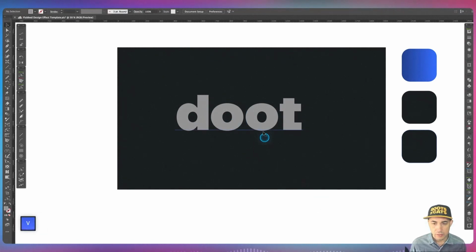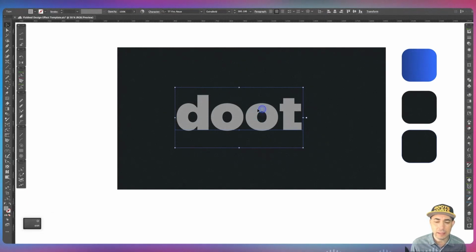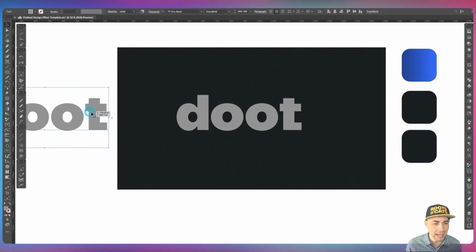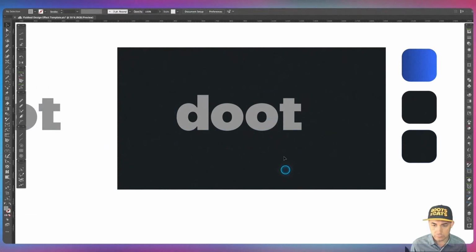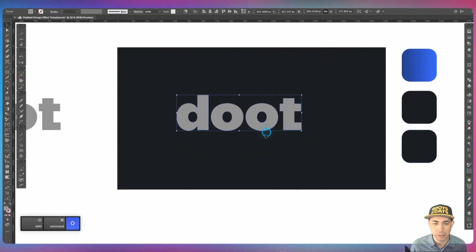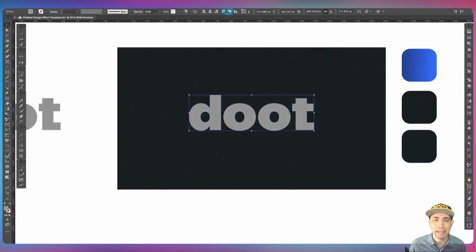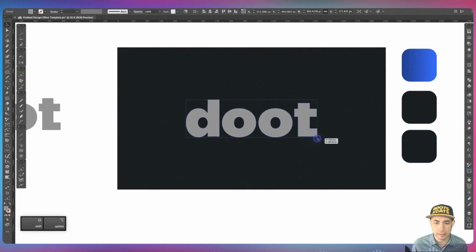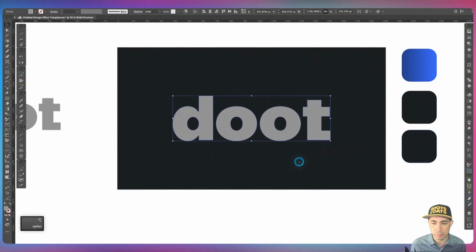Okay, cool. So what I'm gonna do is go ahead and Command C and Command F the live text and just throw it off to the side. I'm going to then select the live text and do Command Shift O, and that's going to create outlines. We're going to go ahead and center it and make it just a little bit bigger.